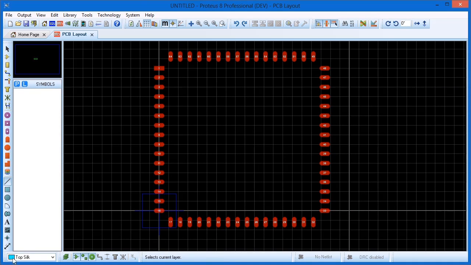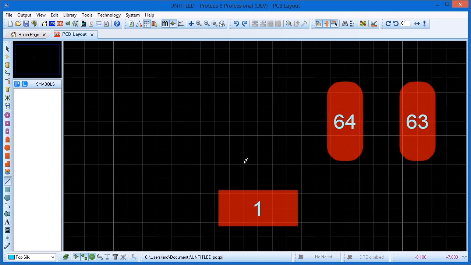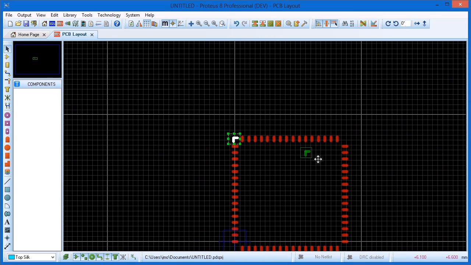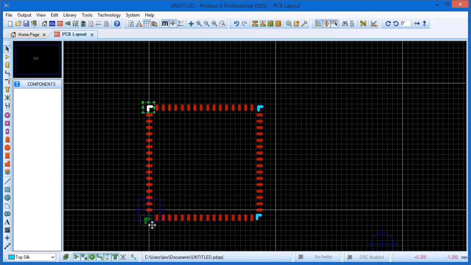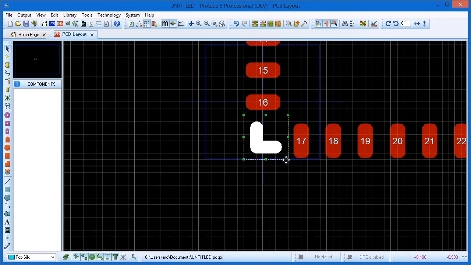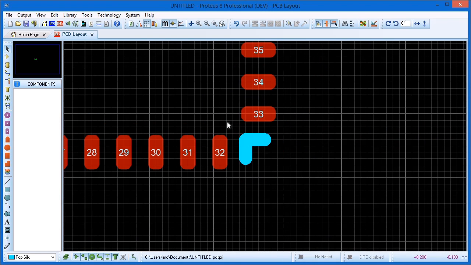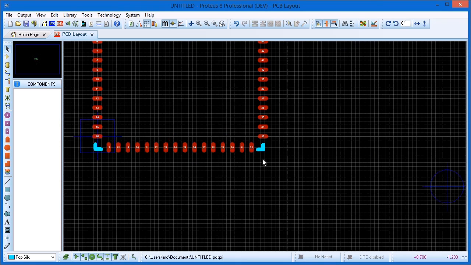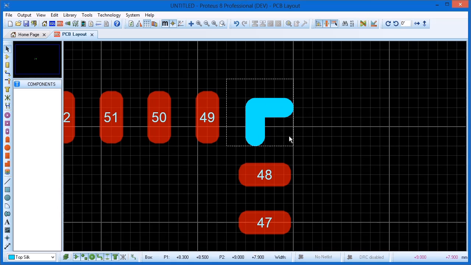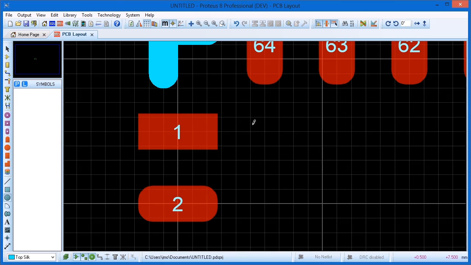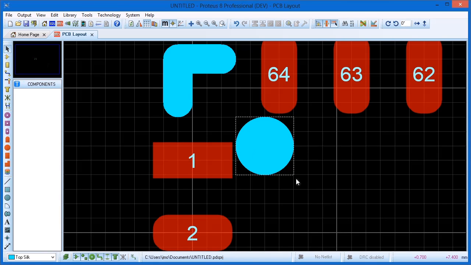Having added the parts, we now need to add some silk screen graphics. We'll use 2D graphic lines on top silk to create a little corner graphic. Once that is in place, block copy will duplicate the graphic in the other 3 corners. Block rotate on the 3 copied graphics will then orient them correctly. And we can use the 2D graphic circle to place our pin 1 marker.